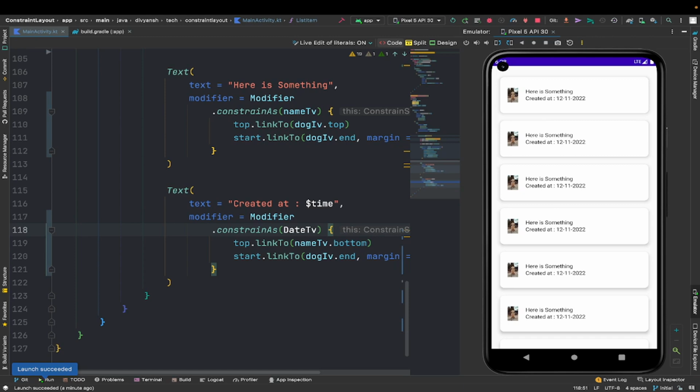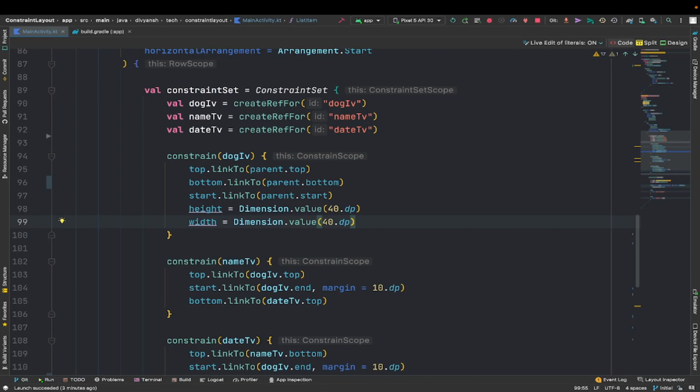Now there is another method to create these constraints. Instead of creating these constraints one by one, we can create all the constraints at a single place and then use them accordingly. We can use constraint set for that. Here I have created exactly the same constraints as before. The only difference is that I have placed all the constraints at a single place using the constraint set function.